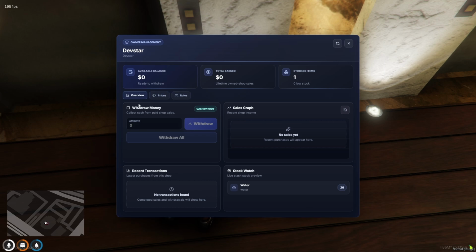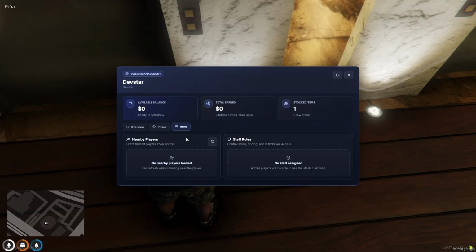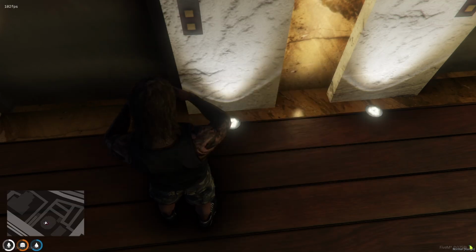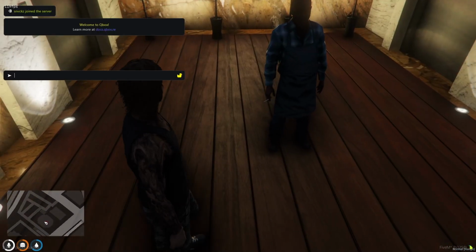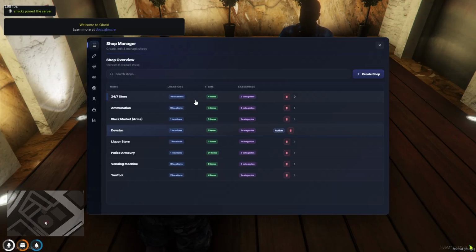Now, let's check out these other tabs right here. We got obviously the overview, the prices, and the roles. Prices, you've already seen that tab. Roles is to add players nearby that are able to control the stash and withdraw, all that good stuff. Now, let's do this.